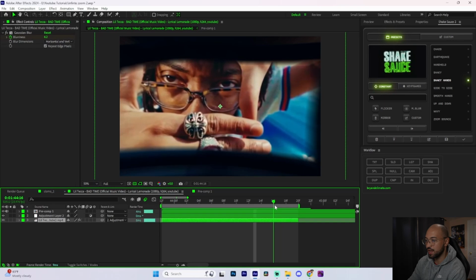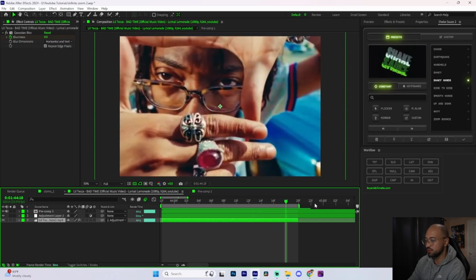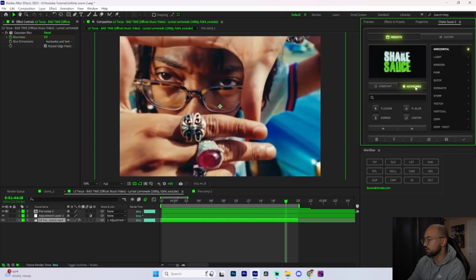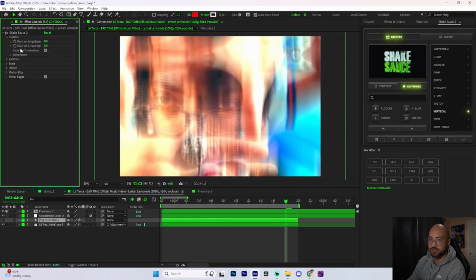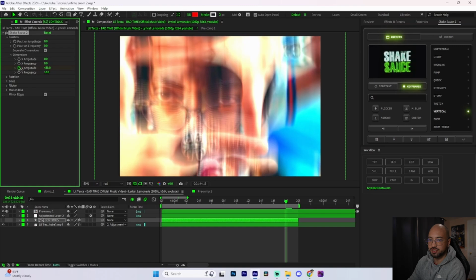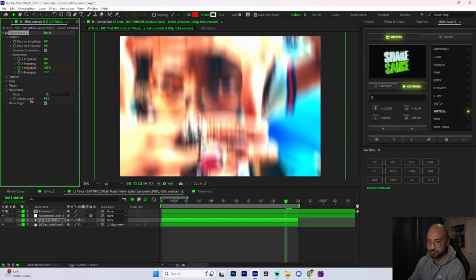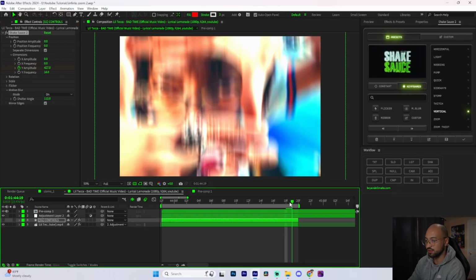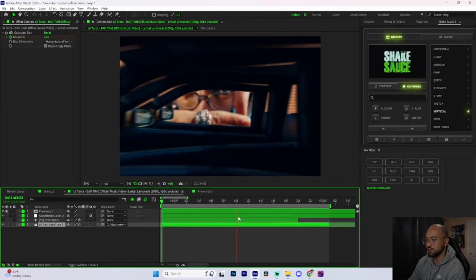Now the final touch we're gonna add on is right when it zooms in. We're gonna go back to our Shake Sauce 2. We're gonna go to keyframes. Let's go with vertical. Press OK to add. We're gonna go to position. We're gonna go to our dimensions. We're gonna bring this down just a tad bit, just like so. Then we're gonna go to our motion blur and also bring that down. Like that. Now if we play it back, we have a transition just like this.